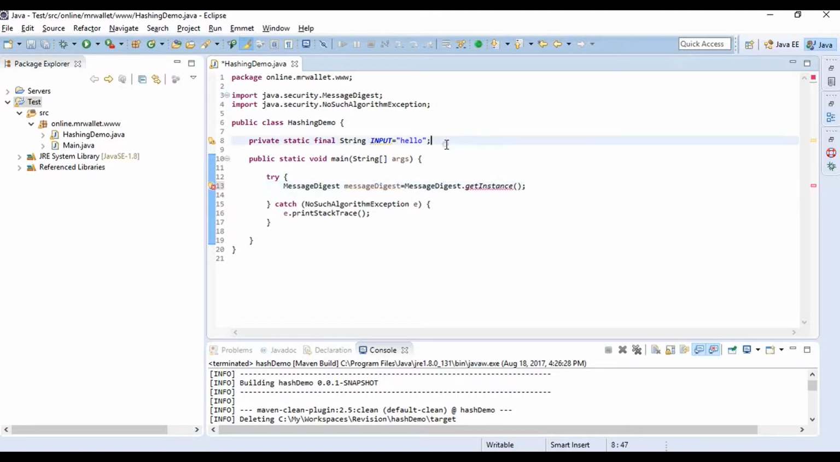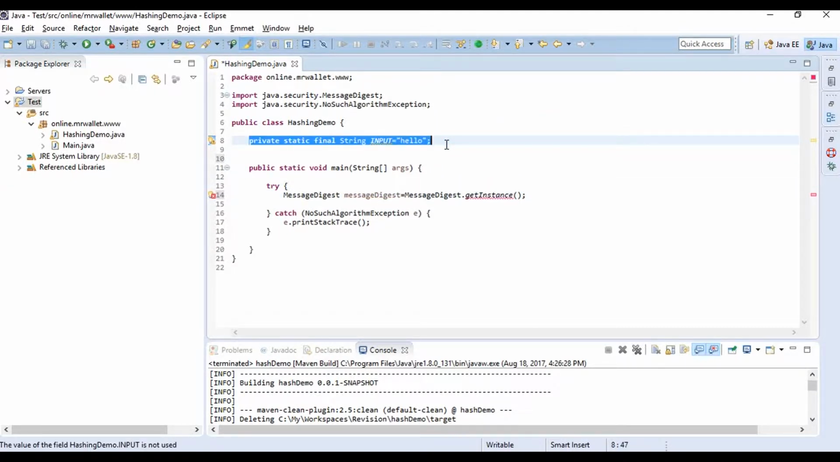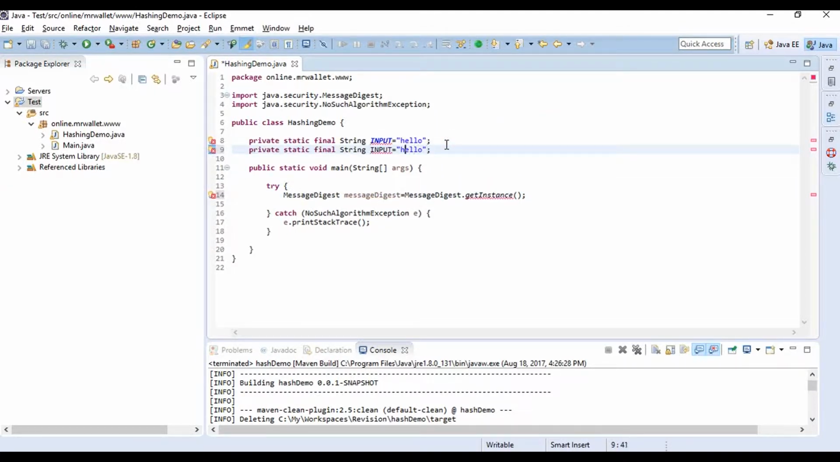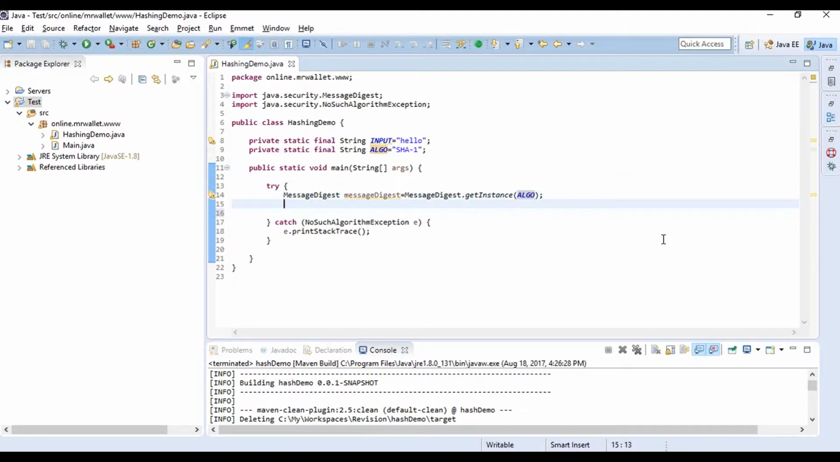So let's go ahead and just make a constant of it right over here. We call it SHA1. Always be careful in giving the name of the algorithm here. So we'll give the algorithm name, and that is it. Now our message digest knows what kind of algorithm we are going to use to hash our input. Now the message digest is created, we will pass in the input here.